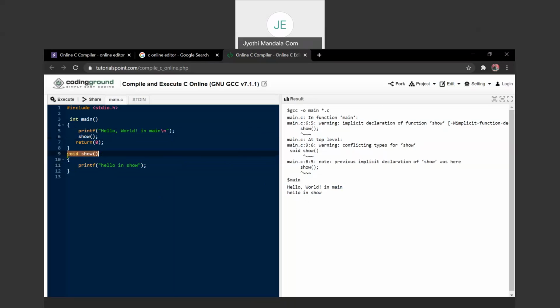Okay, so it will enter into this function and this statement will be executed. That's why you will be getting the output hello in show. Now once this function has been executed, it will return back here, and as there is nothing, no statement will be executed. Suppose if you want to show me the difference, I'll write one more printf statement here.